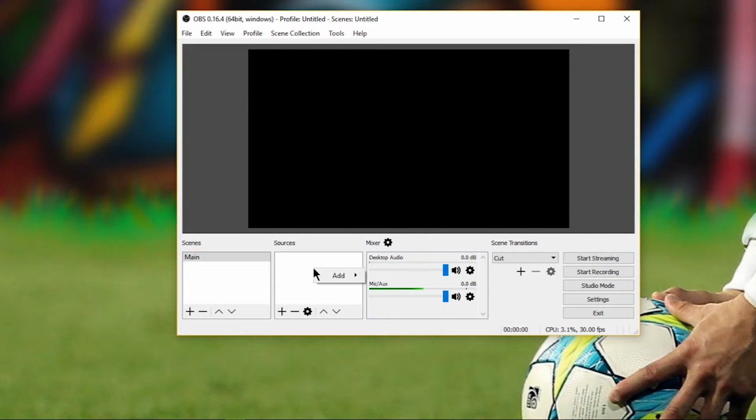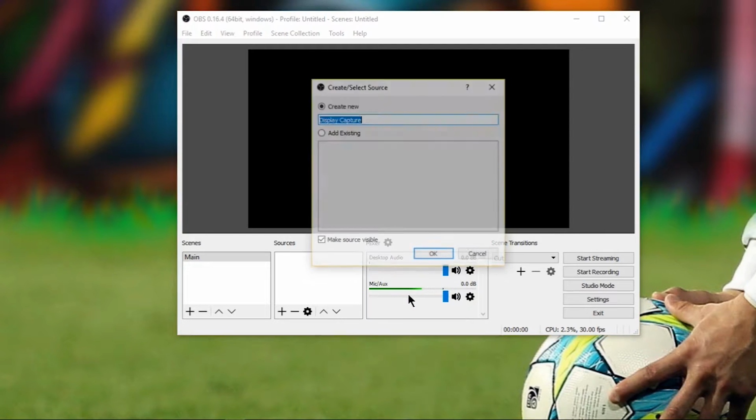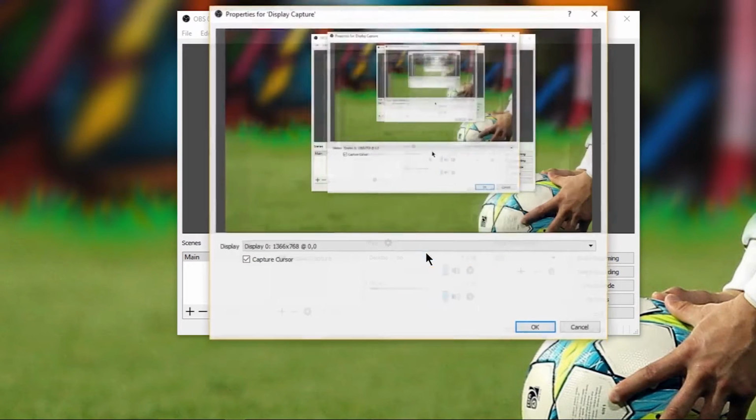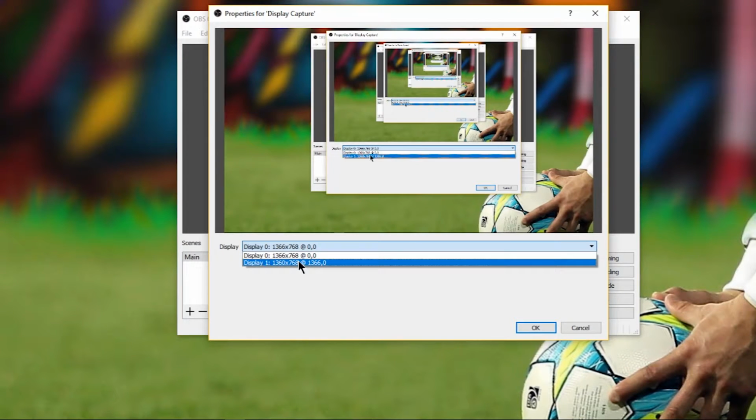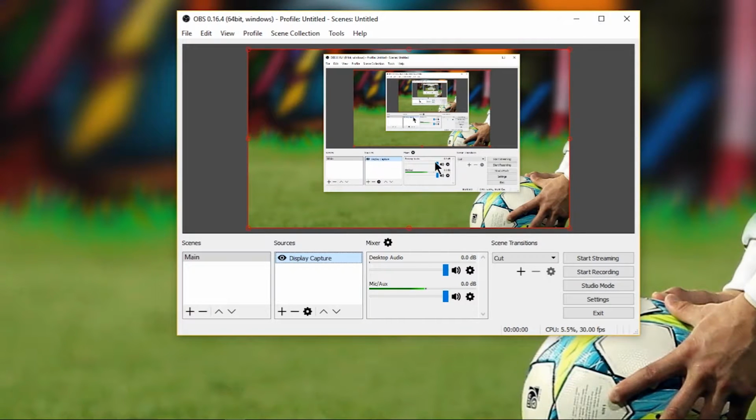Then, on the second box, right click on it, hit add, and try locate display capture, and select create new, then select which monitor you want to record. Here I have two monitors, so I can select between the two. After you have selected, hit OK. Now, as you can see, it's already recording the screen.